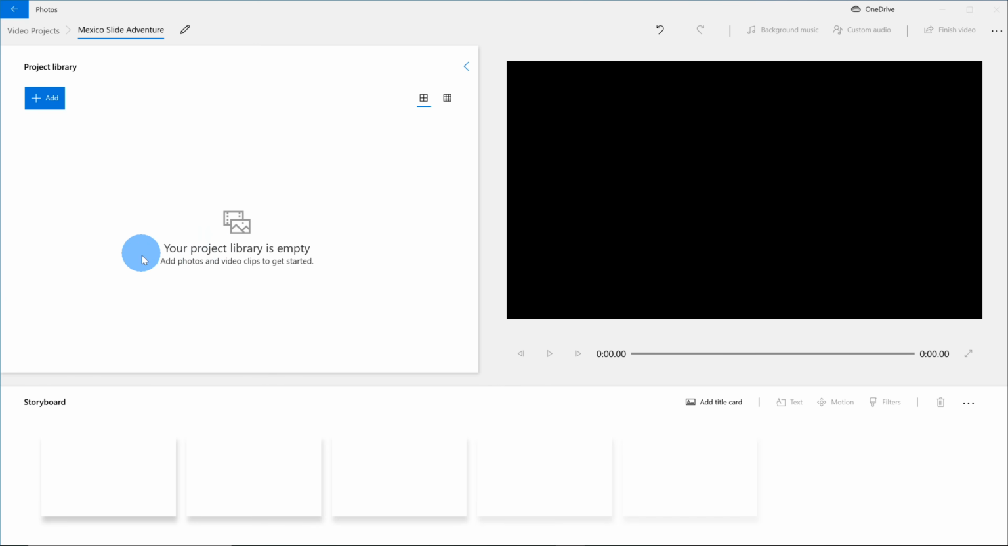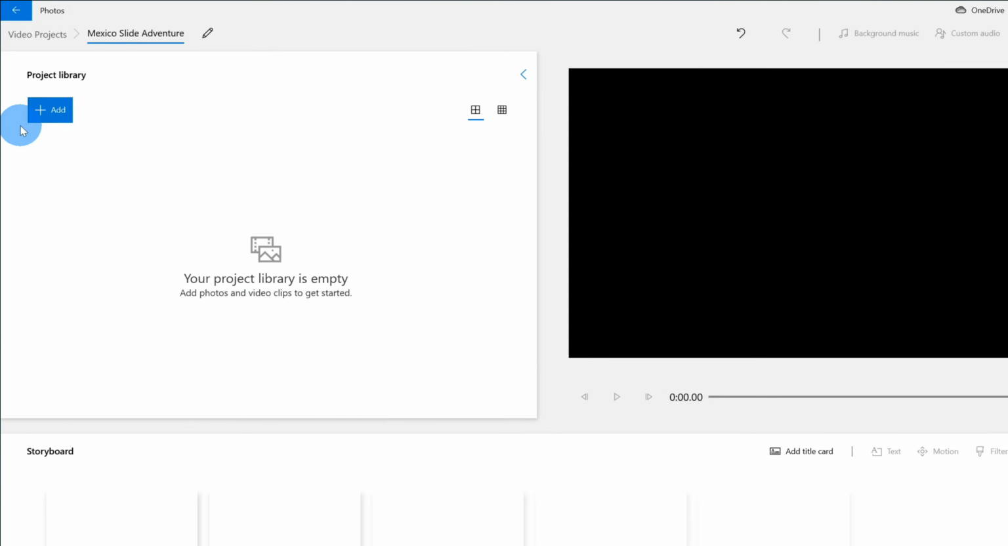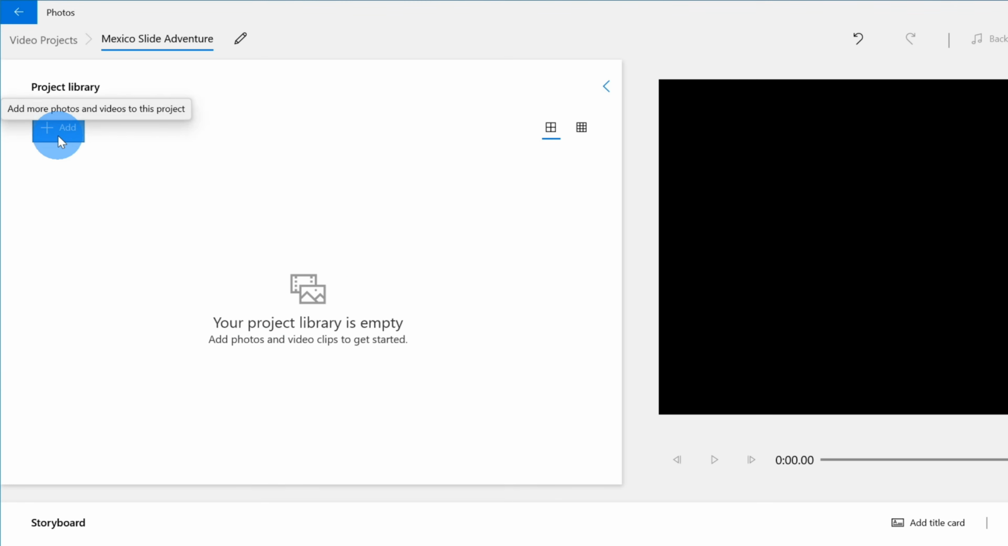Right up here in the project library, to get content in, you have two different options. One, you could drag and drop content from, say, your desktop or File Explorer directly into the project library. Alternatively, there's also this plus button up here where we can add content. I'm going to use the plus button.